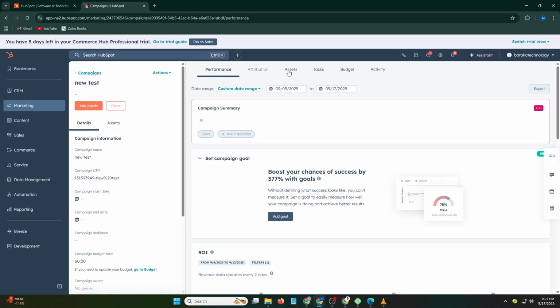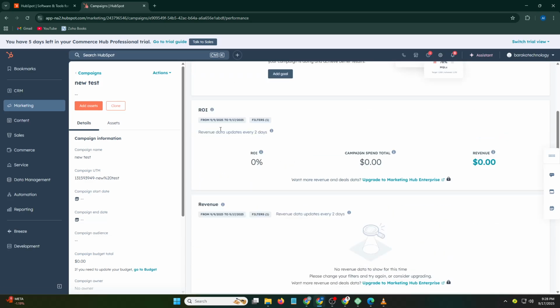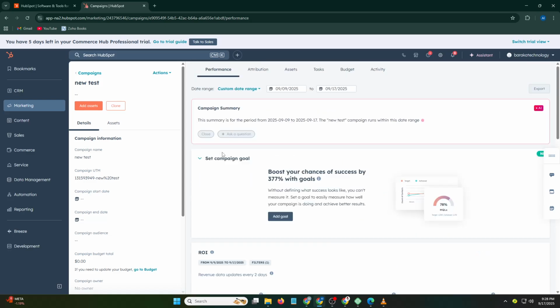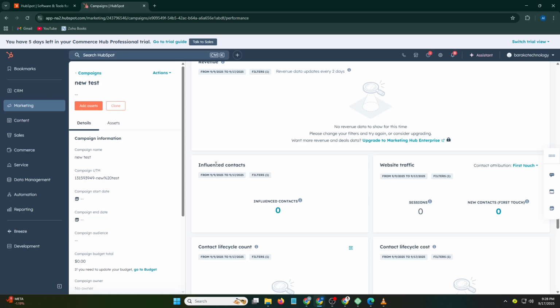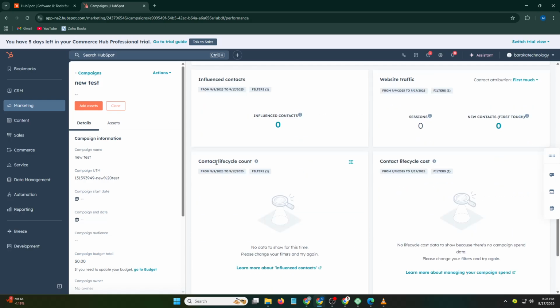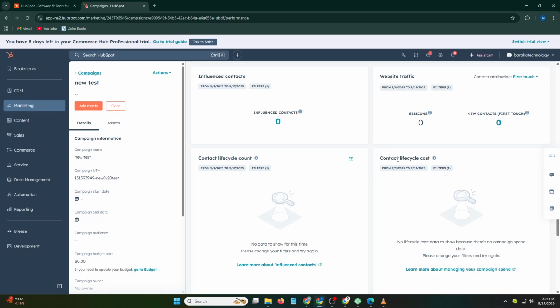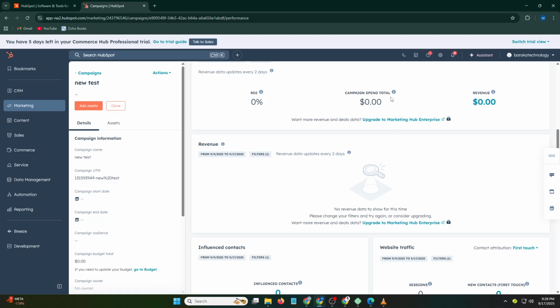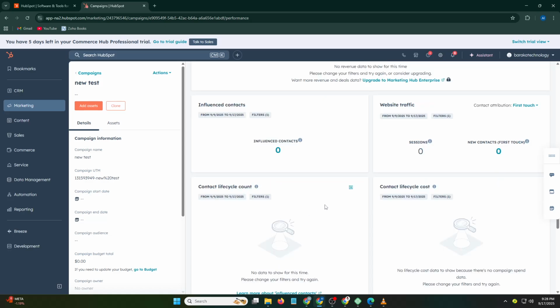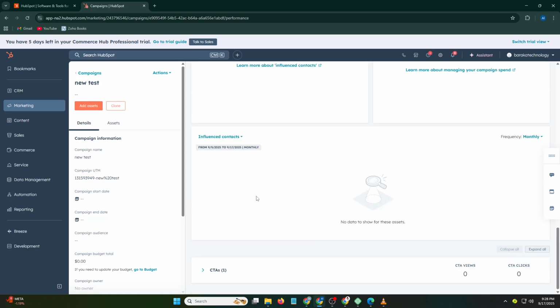Open rates. This tells you the percentage of recipients who opened your email. A higher open rate means your subject lines and timing are on point. Click-through rates, CTR. This shows how many people clicked the links inside your email, critical for measuring engagement. Conversion metrics. Finally, you'll see how many recipients completed the action you wanted, like making a purchase or signing up for a webinar. This is the true measure of success.